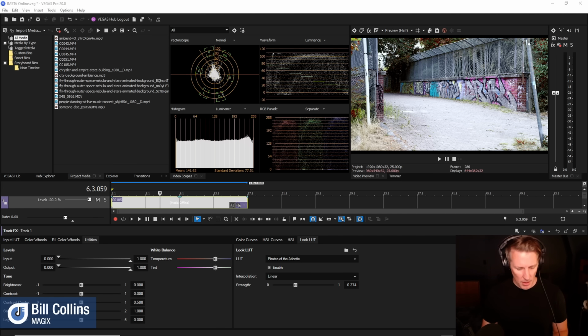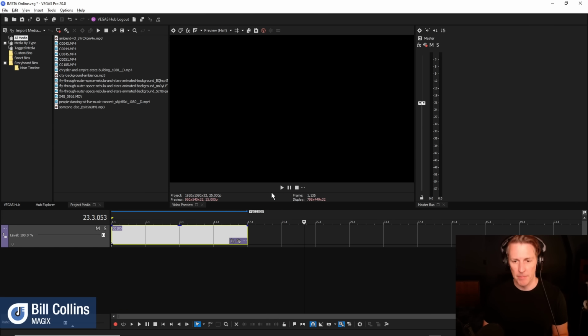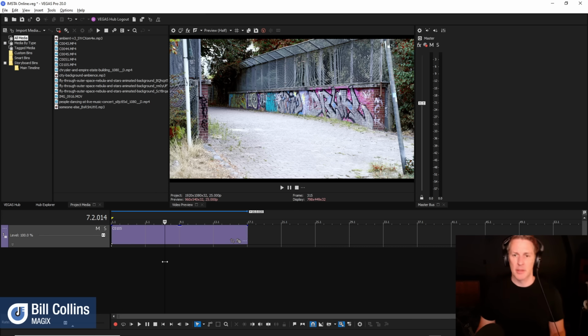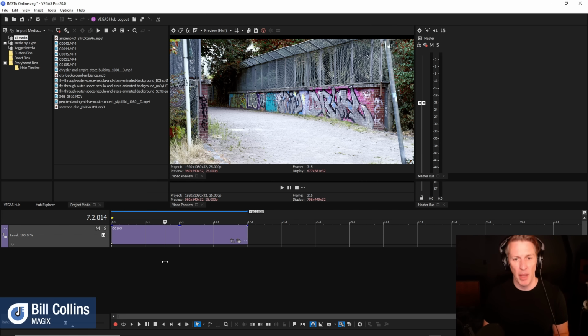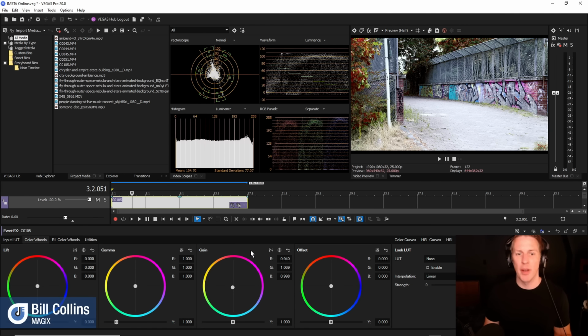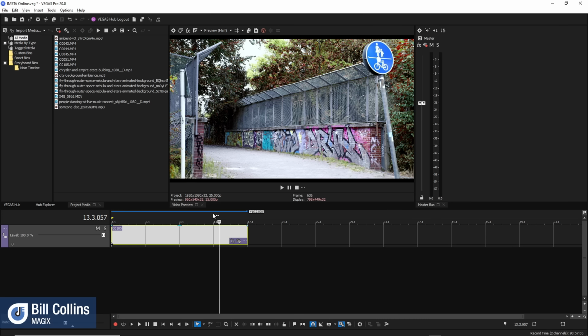Now, Vegas has always had tools built in for color grading. And a couple of versions ago, we released all of our tools and put them into something called the color grading panel. So I'm going to turn off my camera here so I can show you all of the different tools. So to launch the color grading panel, you can use the shortcut Alt-G or click the color grading button down here in the toolbar.